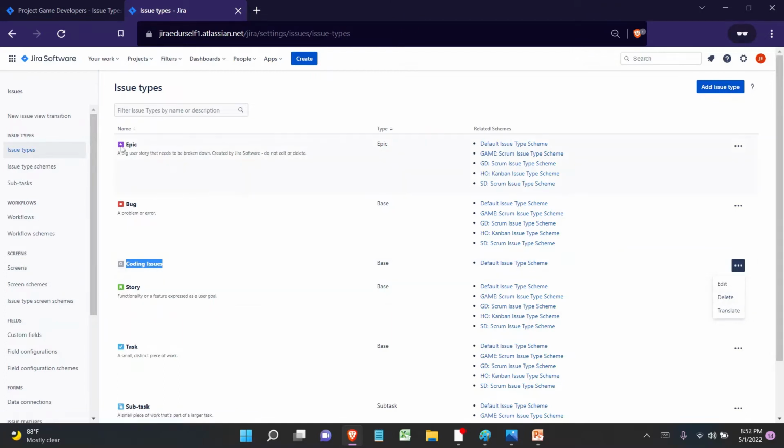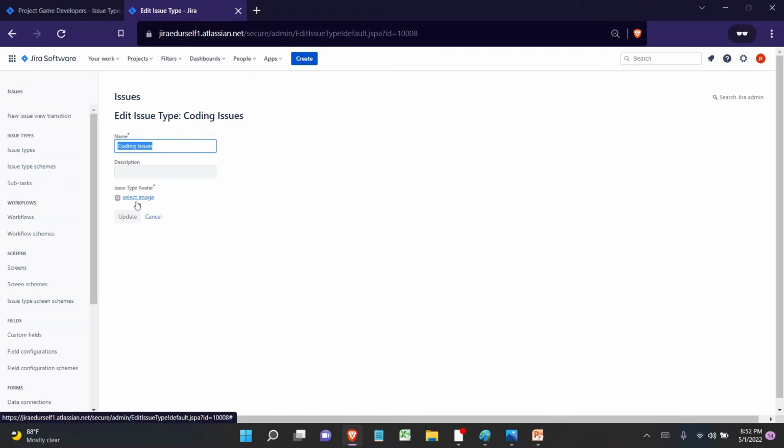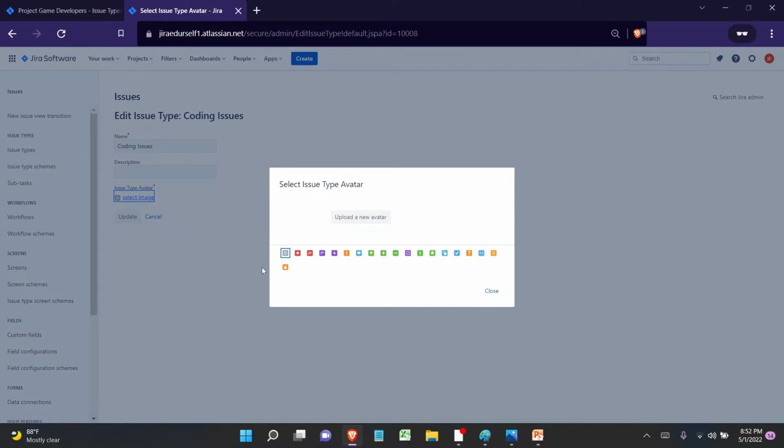And we are also able to update the avatar of the issue type. I can see an avatar for epic, bug, story, task and subtask. But when I have a look at the avatar here, it's blank, right? By clicking on the edit button, we will be able to update the avatar also. We do have the option here. By clicking on select image, JIRA gives a few avatars. We can make use of them.